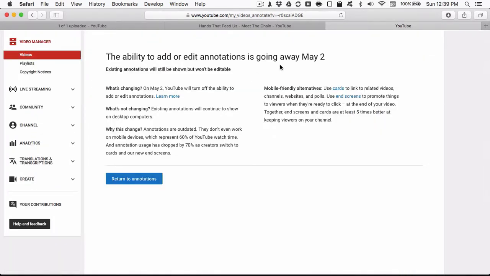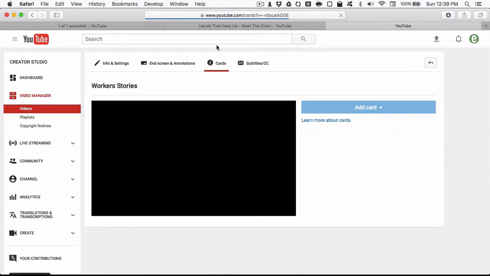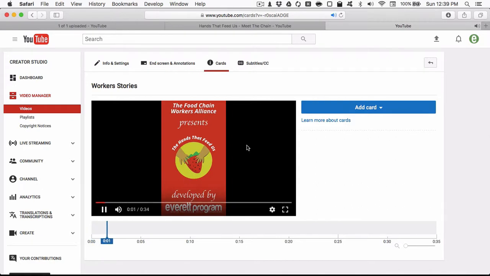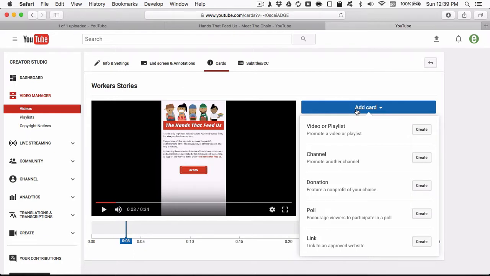and then it says, hey, they're going away on May 2nd. Basically, YouTube is killing annotations because they're outdated. They don't work on mobile, and they're just like, okay, guys, no more of this. So instead, they're replacing it with cards functionality, which adds these little things on the side that you can click, and it'll give you links or recommended videos or stuff like that. So we're going to create two cards, one for the iTunes and one for the Android. So we've got links to the apps in the description, but also in these cards.